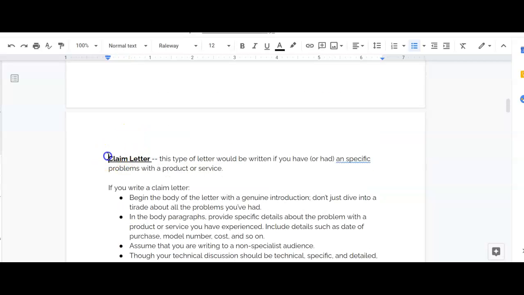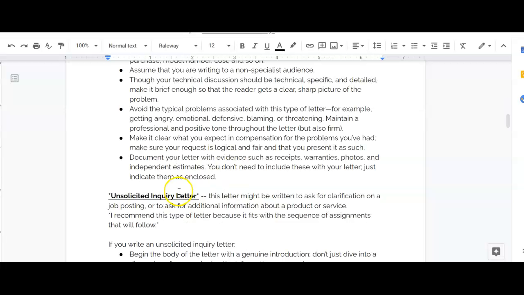So here is the description of what a claim letter is. A claim is basically the type of letter that you would write if you had a specific problem with a product or service. So let's say I go to McDonald's and my Egg McMuffin is cold when I get it. My claim would be that my Egg McMuffin was cold and I want McDonald's to do something about it. An unsolicited inquiry letter might be written to ask for clarification on a job posting or to ask for additional information about a product or service.